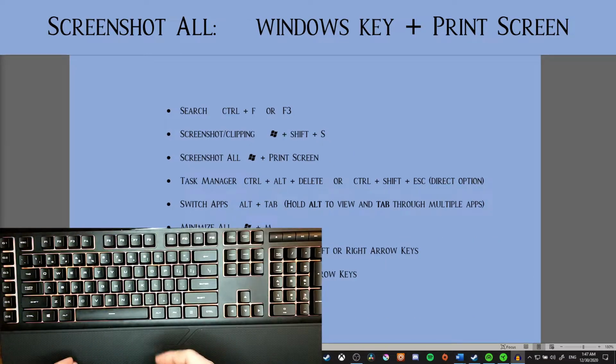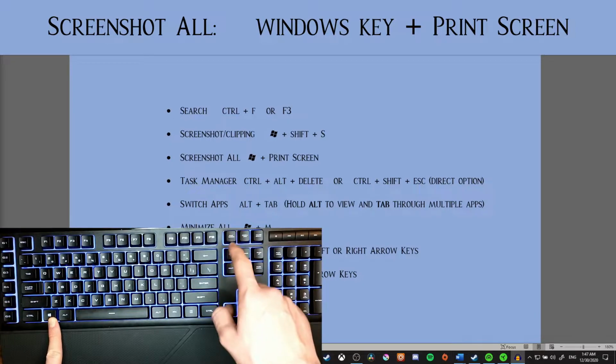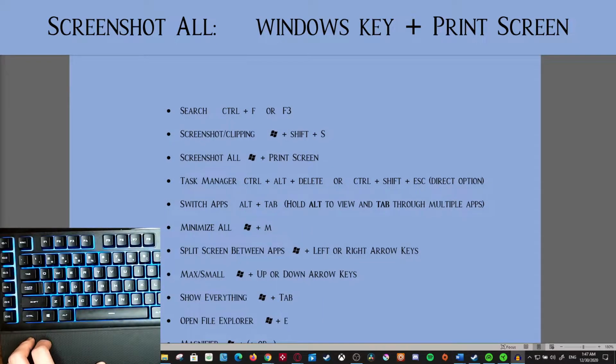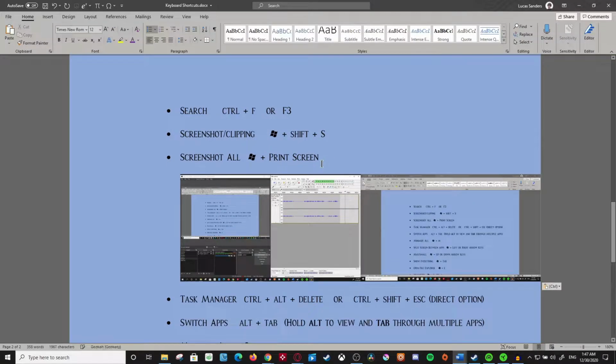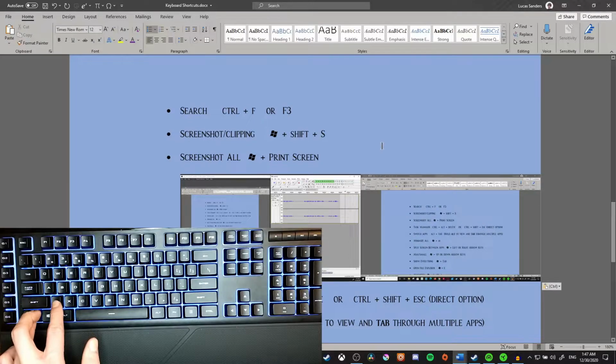Now to screenshot everything across all your displays, you're going to hit Windows and Print Screen. Now, copied to your clipboard will be an image of whatever your screen was. So, if I paste that in, you can see that this is my left monitor where I'm recording this video, and this is the right monitor where you're already seeing. Hit undo to get rid of that.